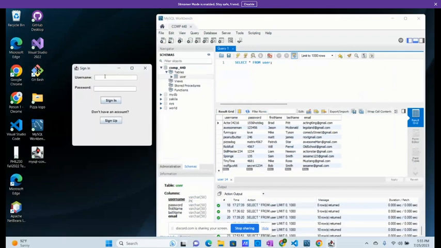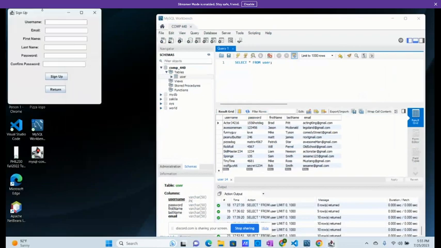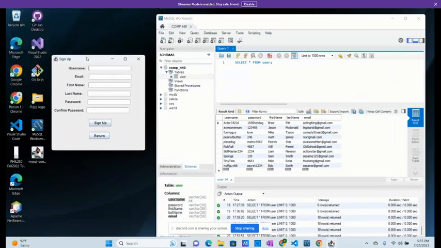So this is our login page. We have sign in and sign up window right here. So right now we're in our sign in window. We have an account that we can sign in, but in this case we don't have an account. So we're going to register for one. So we click on sign up, and now we have to put in our information.